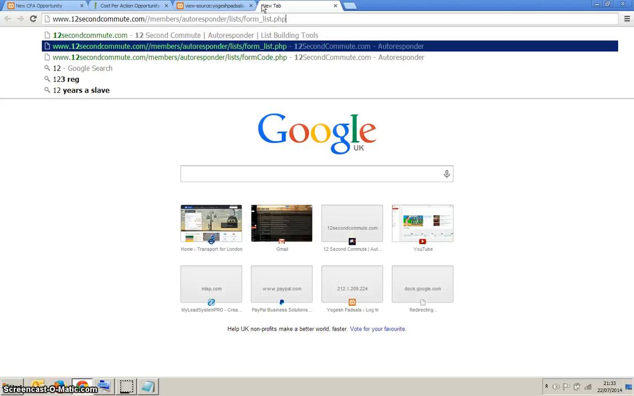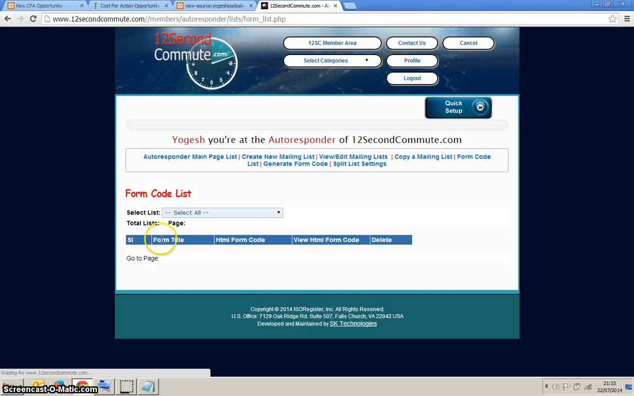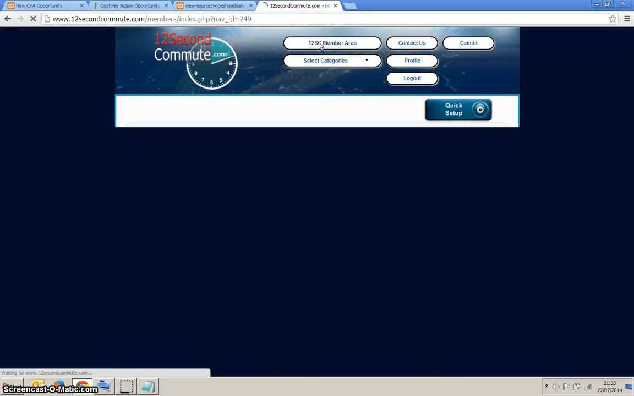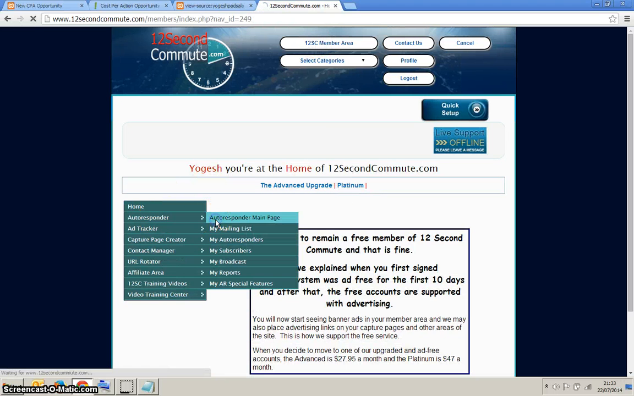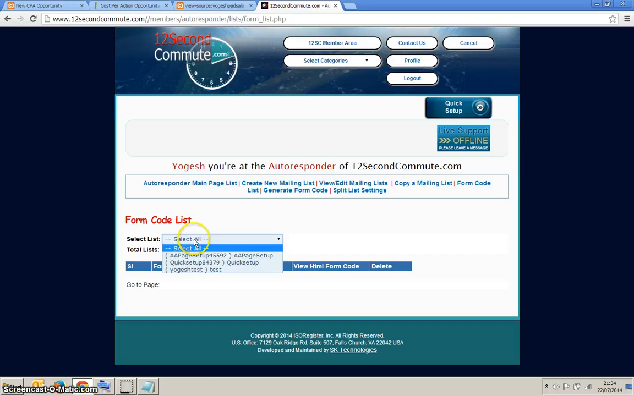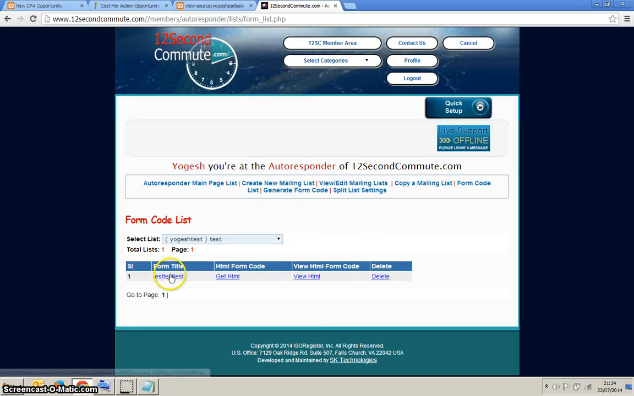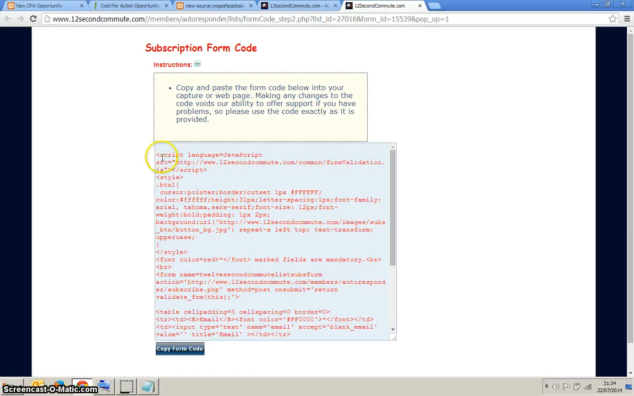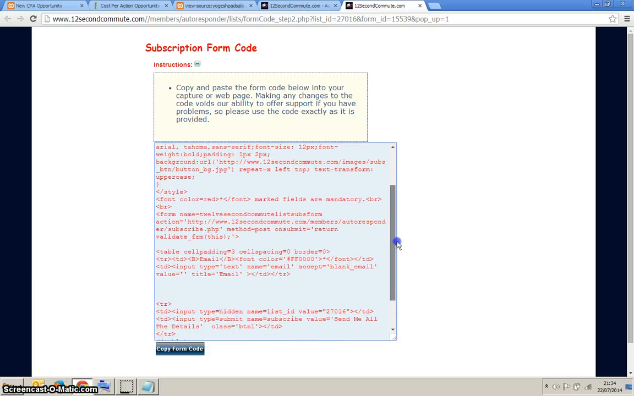Let me give you a demonstration. In the member area of the autoresponder, I go to the autoresponder main page and then to the form code. I select the test campaign I have created, and this is the test form code. Let me get the HTML code. This is the HTML code. You will get this HTML code from any autoresponder you're using, no matter whether it's Aweber, GetResponse, or Traffic Wave. Here you have to find the form code URL.